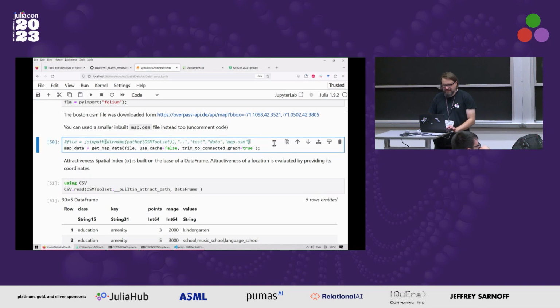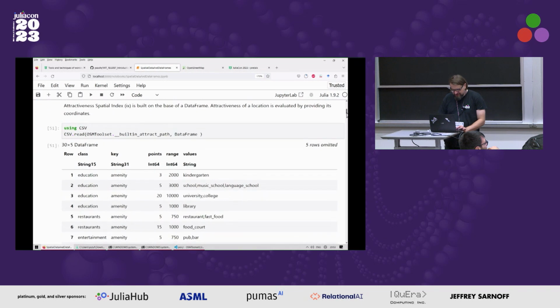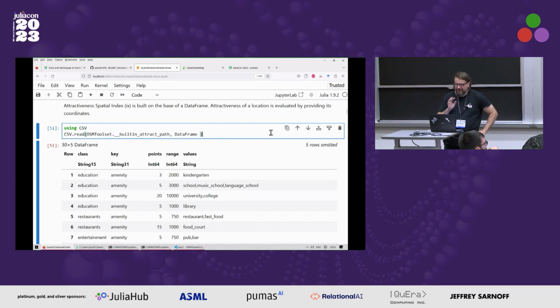So this is another package I'm maintaining, OpenStreetMapX. I will tell some more about it tomorrow, but this is also for processing routes and the map, and can be used for maps visualization. So I will just talk about making data frames out of maps.